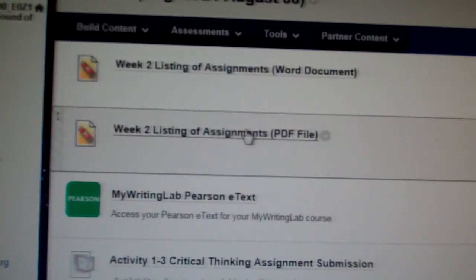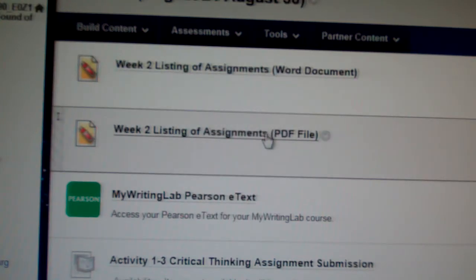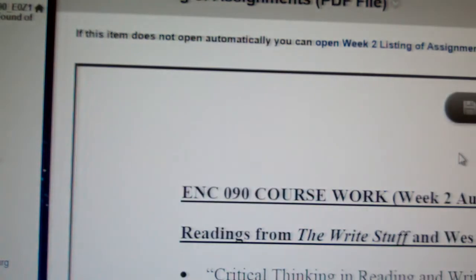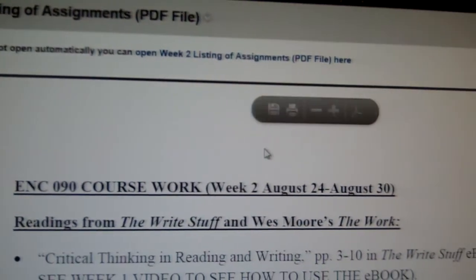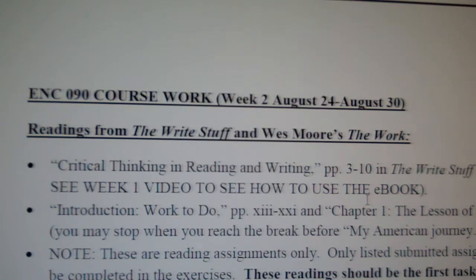What I'm going to do to start with, and the way you should always start, is by looking at your listing of assignments. Those are posted both as a Word document and as a PDF file. They are the exact same listing of assignments. I just put them in both formats in case you have trouble with opening one, you have the other for you. Just for the sake of time, I'll open it as a PDF file. And again, I'll readjust the camera and move it over some.